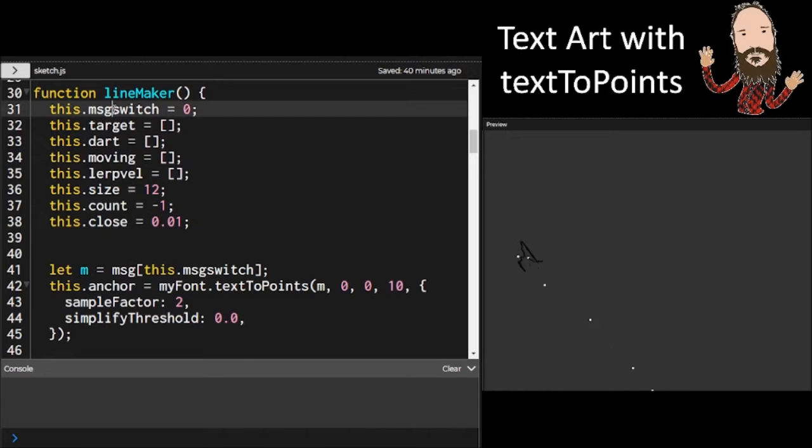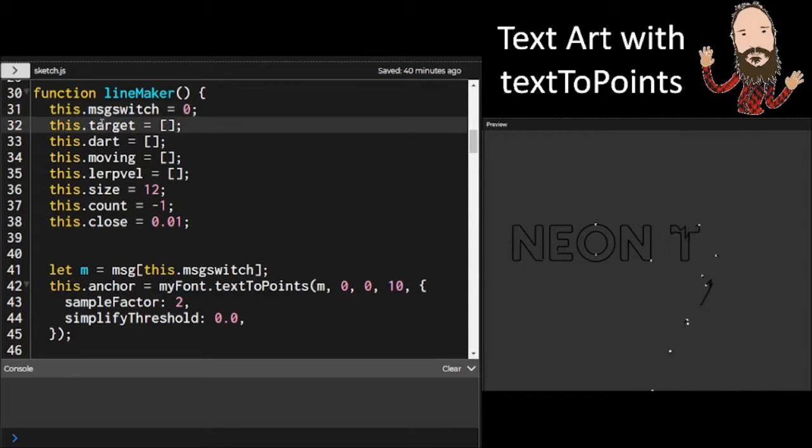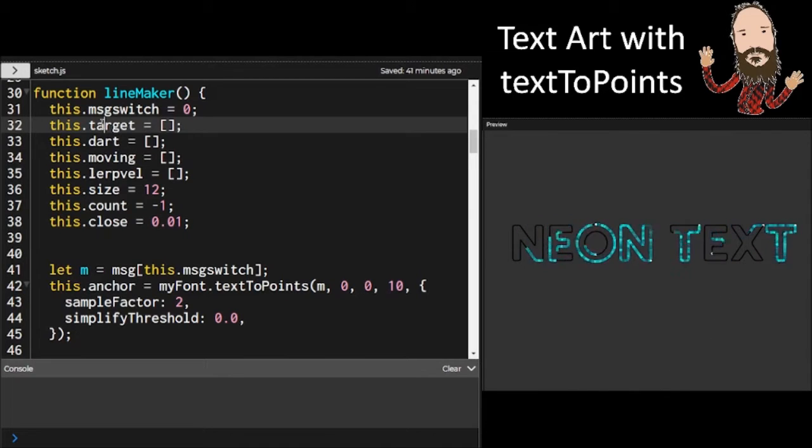So the very first thing we want to do is set whatever message we're on in our list of messages. We're going to start with the very first message in that list. And then when we restart our system, we can move through different messages. We're going to find the points in the text that we're giving to the system, and then from those points we're going to figure out a target location on the canvas that's the shape of all those points, and then we're going to have some darts that we're going to throw at the target.